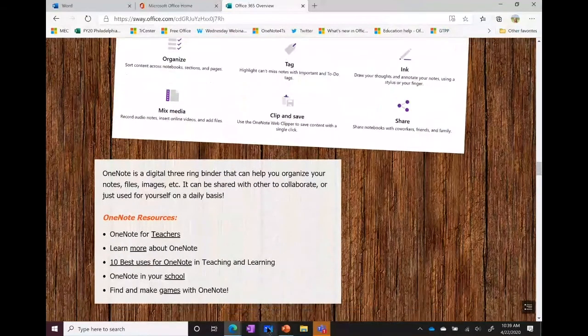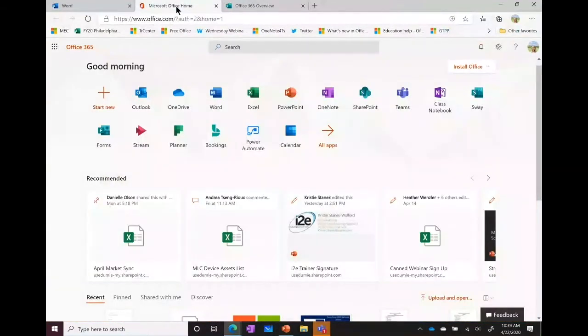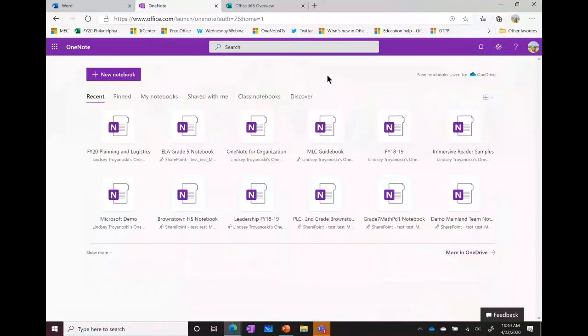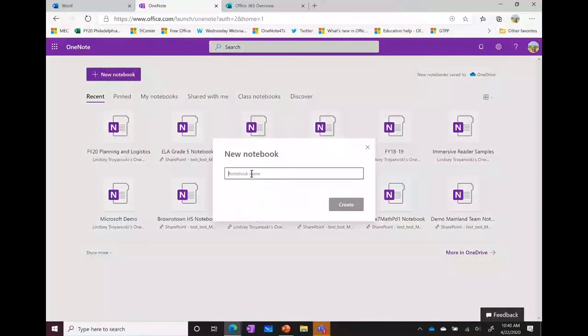I use it for everything, but I'm going to show you OneNote from the browser. So you can actually get to OneNote right here from Office 365 just by clicking on OneNote. When you click on OneNote, it's going to show you the OneNotes that you've already created, and it's going to allow you to create a new notebook as well. So I'm going to click on New Notebook. I'm going to name it. Now, this can be anything.